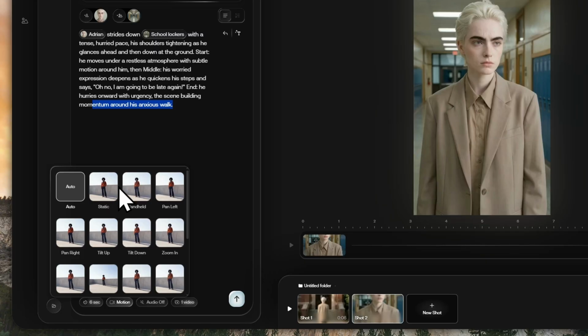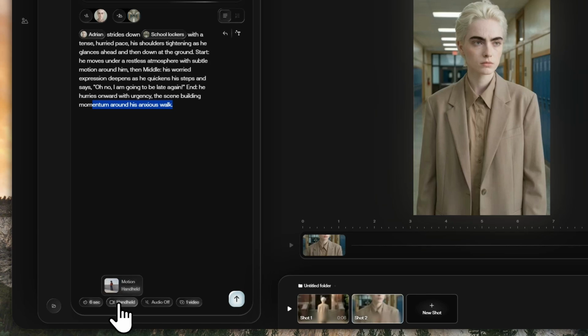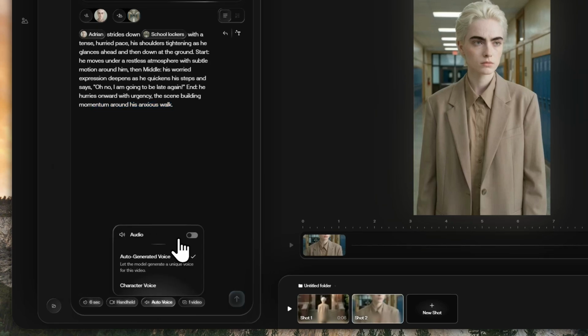And then we have the motion in here. So the camera motion, you can pick one. So I'm gonna go for handheld. I think this would bring the emotions more. And then we have the audio, and I'm gonna enable this now. So auto-generated voice or the character voice right here.